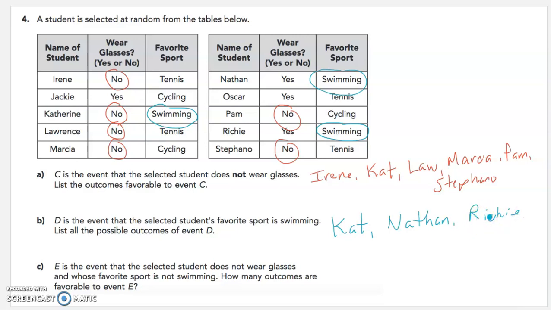And then it says E is the event that the selected student does not wear glasses and whose favorite sport is not swimming. How many outcomes are favorable to event E? Let's erase this so we can have a clear board here. Let's take this in 2 steps. The first one says, E is the event that the selected student does not wear glasses. So we're looking for students that do not wear glasses. Irene works, Jackie does not work.